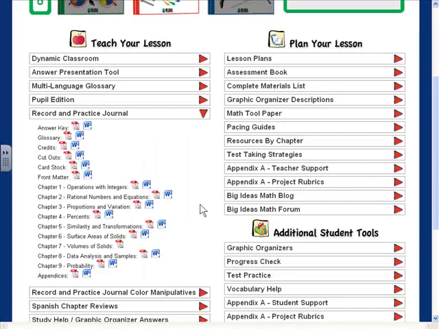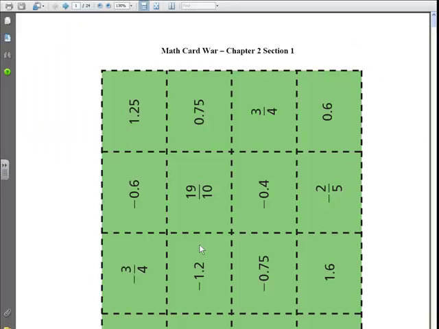The other type of manipulative are those on cardstock at the very back of the Record and Practice Journal. These manipulatives are on cardstock so that they are a little more durable because they may be used more often than the cutouts. Here you can see the math card work cards for Chapter 2, Section 1. Because these are on cardstock, it is a little harder for them to rip or bend when students are playing the game.